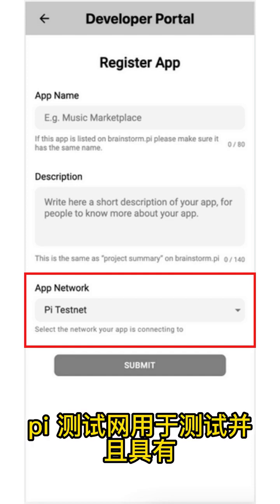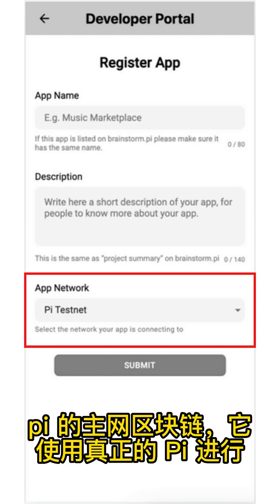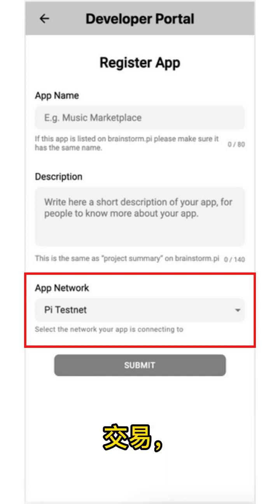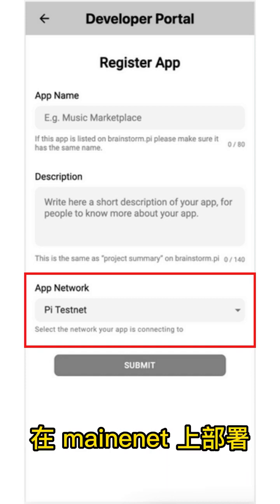The Pi testnet is for testing and has test.pi, which can be used to simulate transactions. The Pi mainnet is the mainnet blockchain for Pi, and it uses real Pi for transactions. It is best to develop and test your application on testnet before deploying on mainnet.